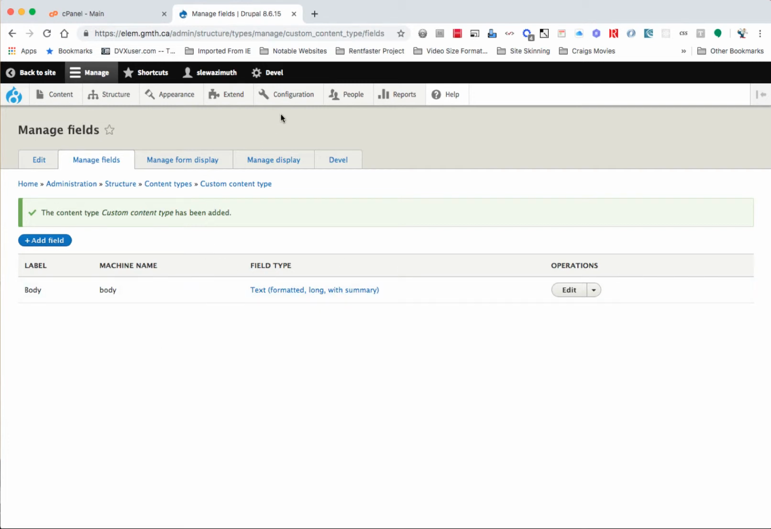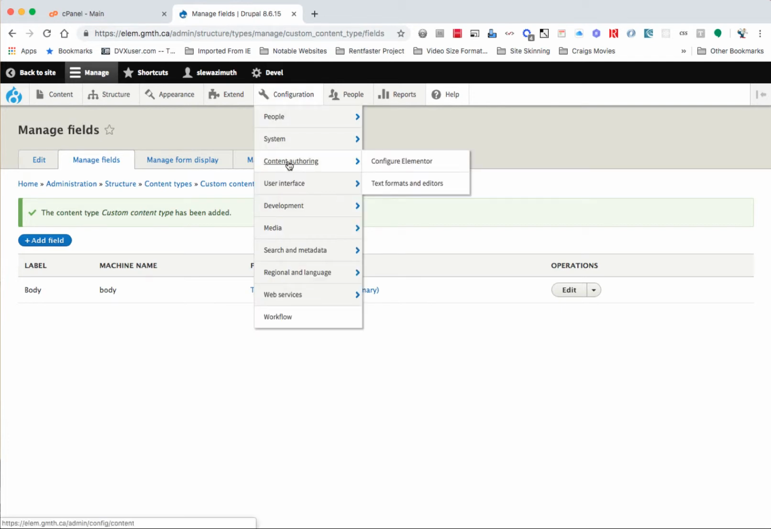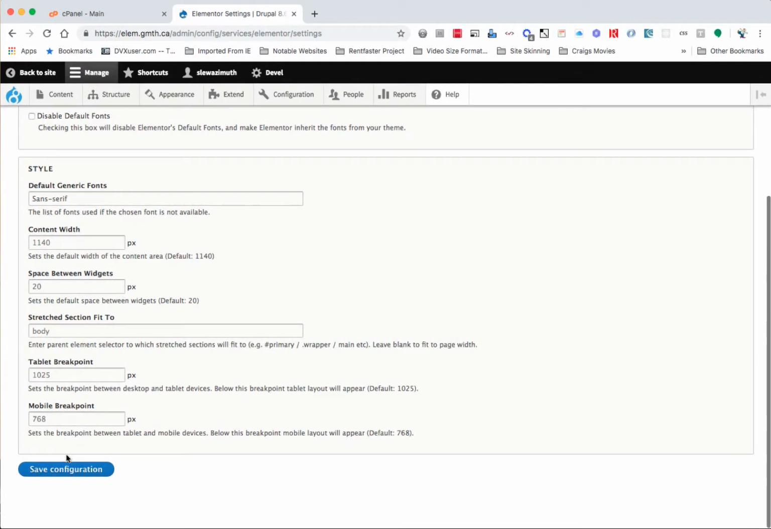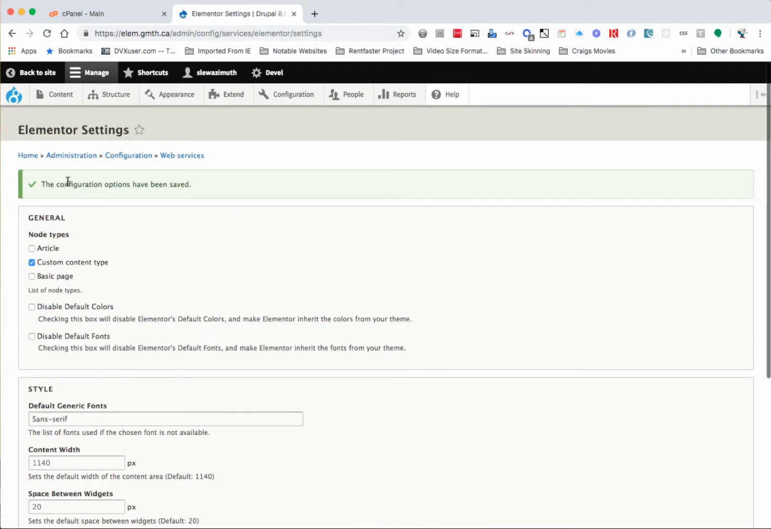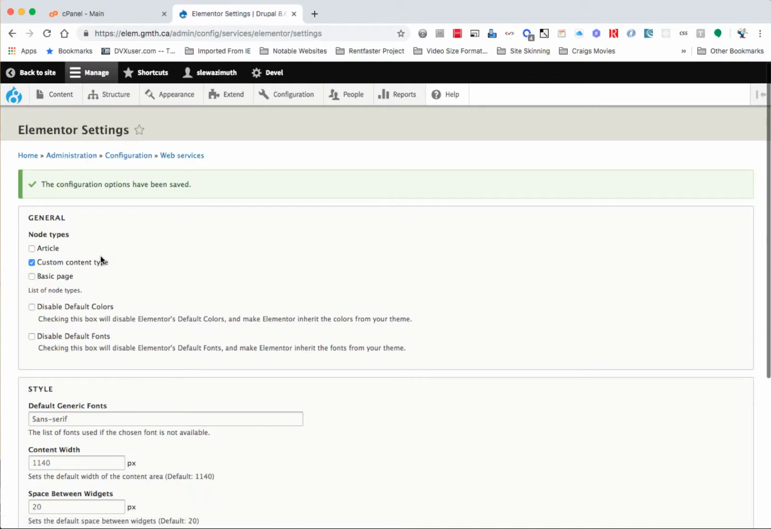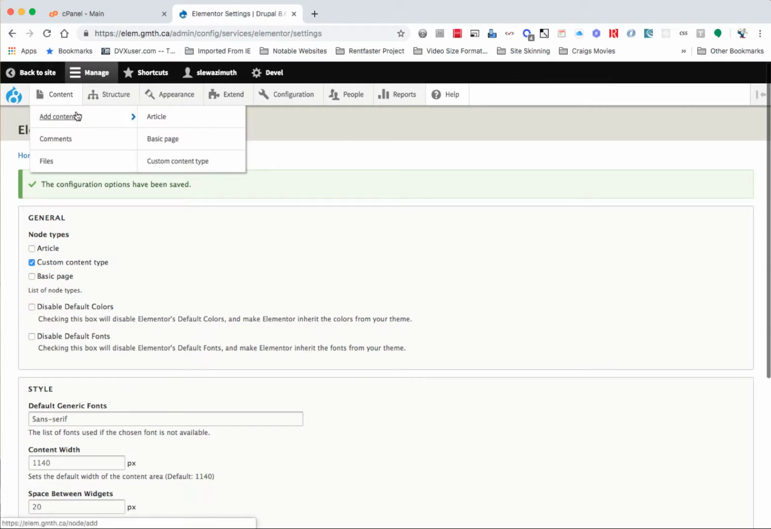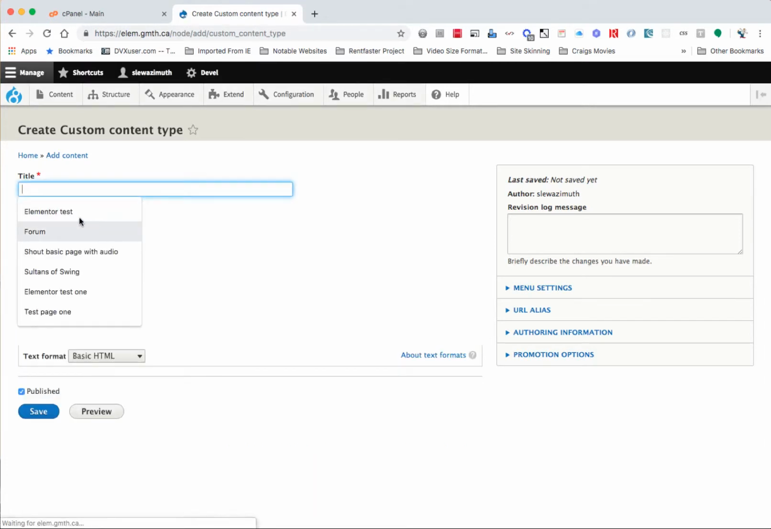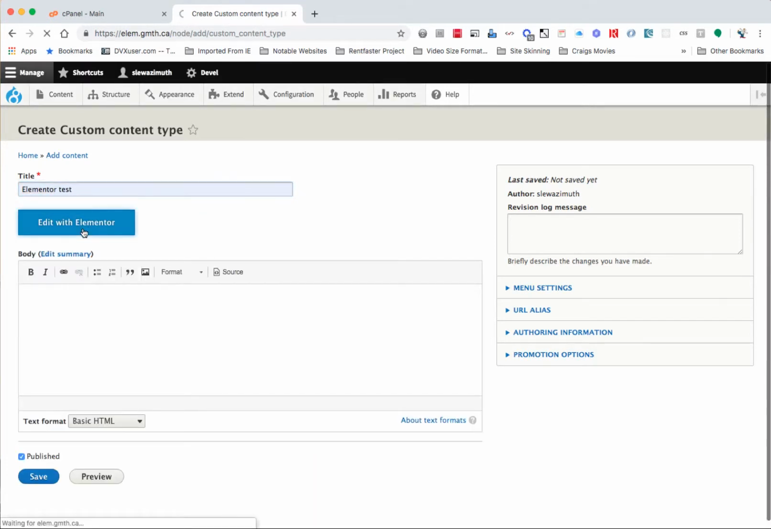So I'll go to the configuration menu, and then once again I'll choose Configure Elementor. That shows me that, oh yeah, there's the custom content type in the node types listing. I can click in its checkbox, scroll down, and click on Save Configuration, and that custom content type, which is actually now part of Drupal, is already connected and available for Elementor. So let's actually create some content for it. So I'll put in a title, I'll call this Elementor Test, and I'll just click on the Edit with Elementor button.